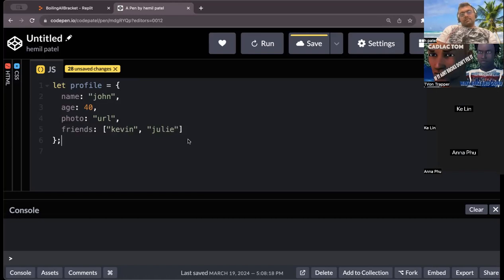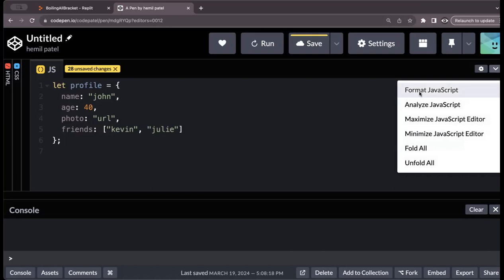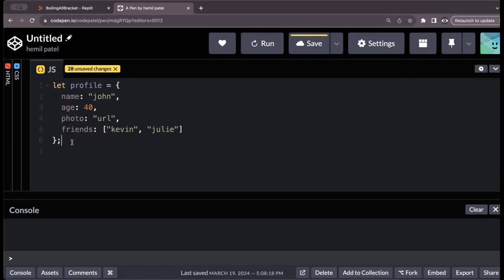But remember, in profiles, each friend can have their own profile as well, right? But we're not going to add that. So let's imagine this is it. Okay. All right. So if I want to know the name of the profile, I would say console.log profile.name. Remember, all you have to use is the dot operator, and it would give you John, right?